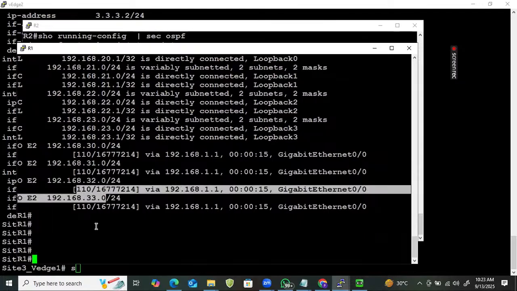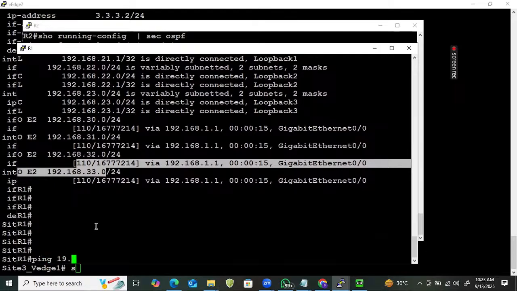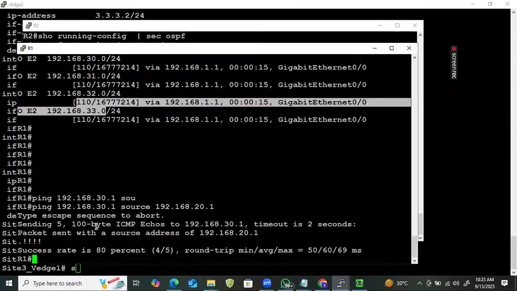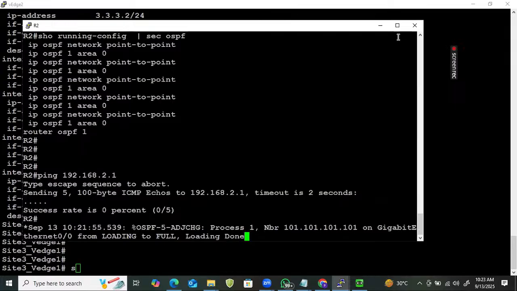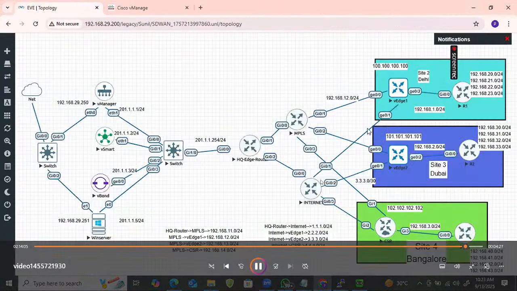If I'm trying to ping from here now 192.168.30.1, and source I'm going to use 20.1, it should ping. Pinging now. So tell me one thing, guys. Now everything we have ready. All the templates and everything, we are able to reach between the two sites.